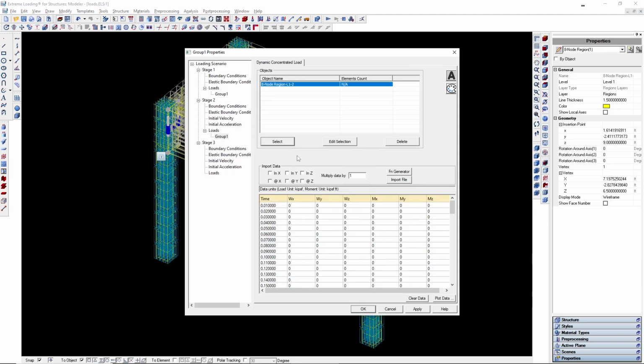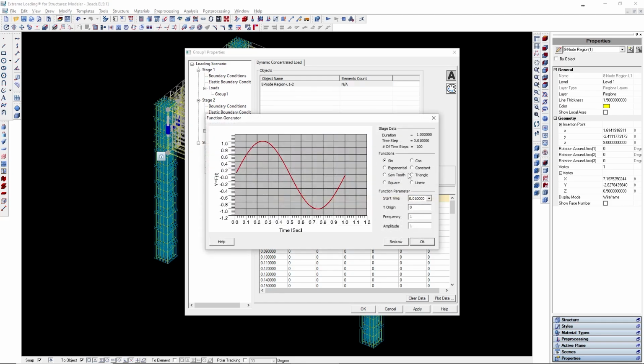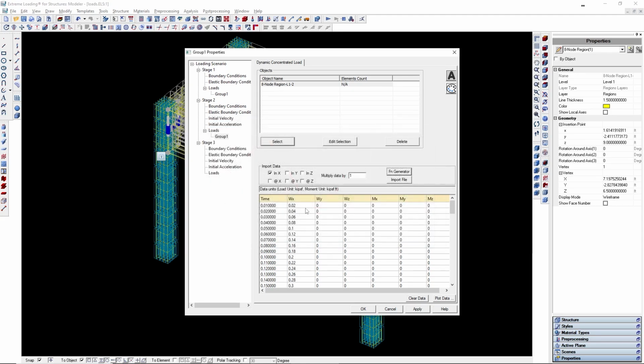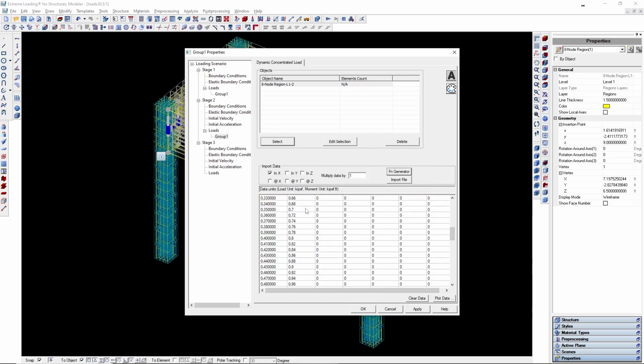Next, let's choose to assign our dynamic load in the X direction and use the function generator feature to add the load as a function of time. Here, the user has many options for entered data. Let's choose a linear function, keep the starting value, i.e. the y origin, as 0 and change the slope to 2 and click OK. ELS calculates and assigns the load value at every time step during our loading stage.